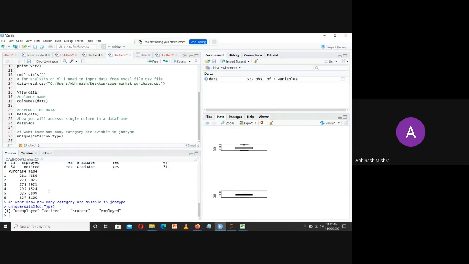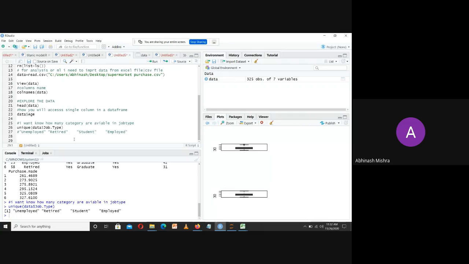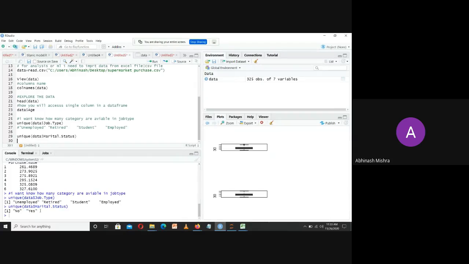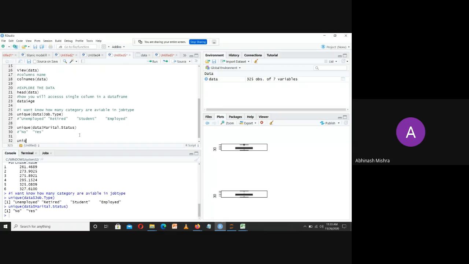As soon as I click here, you will find that I have 4 varieties of categories inside this job type. So I will copy this, come up here and say I have these 4 varieties in my job type. In the same way, you can find unique data. This is also a form of data analysis, meaning you are actually analyzing what is in what column. In marital status, I have 2 things: first is yes, second is no. So let me get the unique values for all the categorical columns I have.